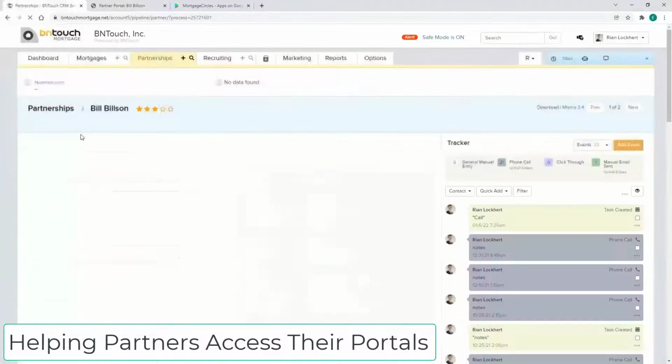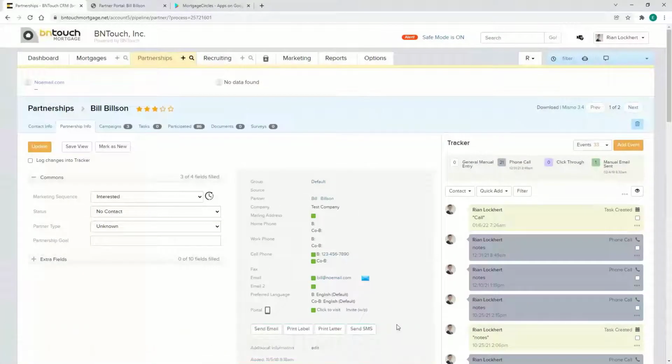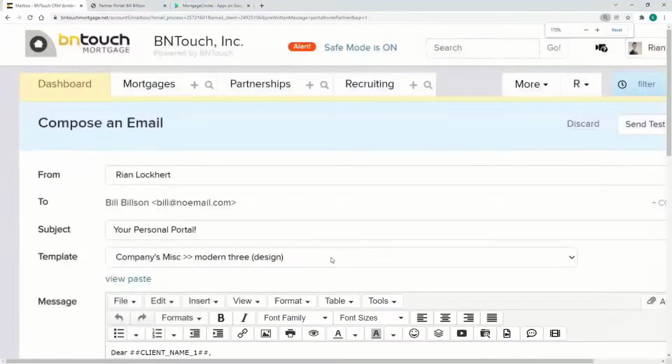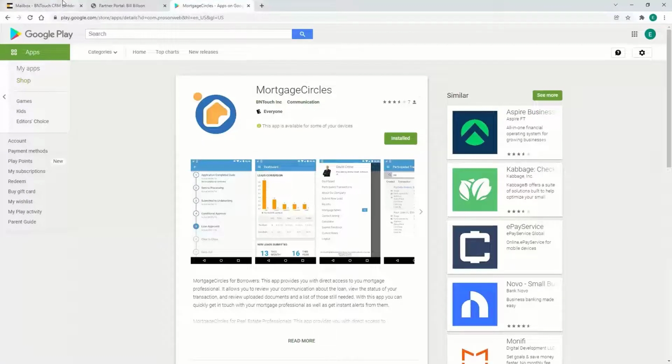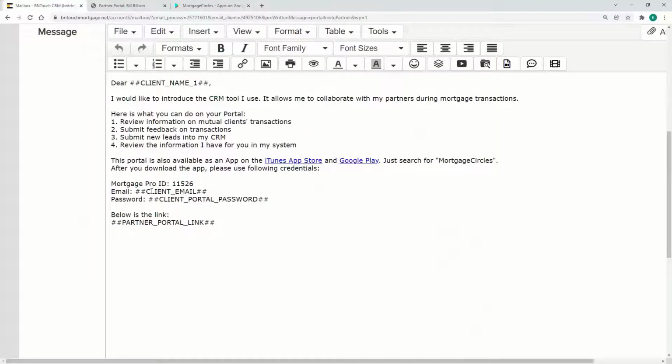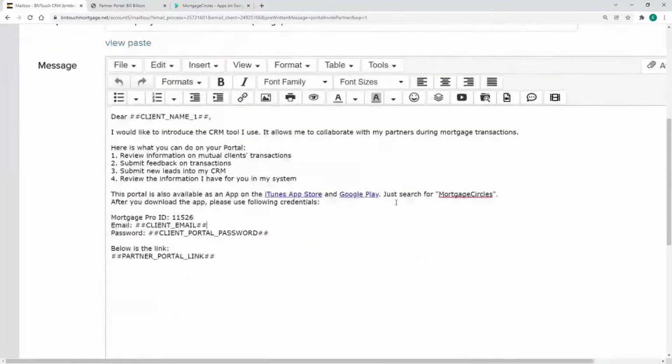I guess we'll talk a little bit about getting your partners into the portal. So here, probably the best way is by clicking on this invite here. We can automatically send it with our marketing and our triggers, but in just a standard case where you want to send this out, you click on this, I believe this is saying with password. When you go to mortgagecircles.com or try and log into the app, it's going to ask for your Mortgage Pro ID. It basically gives that to them.